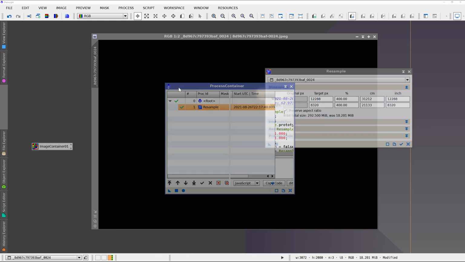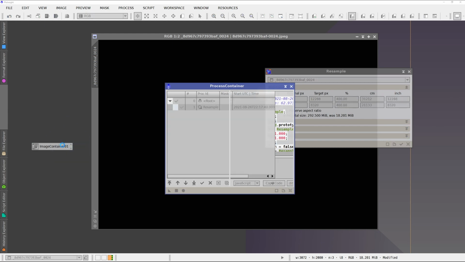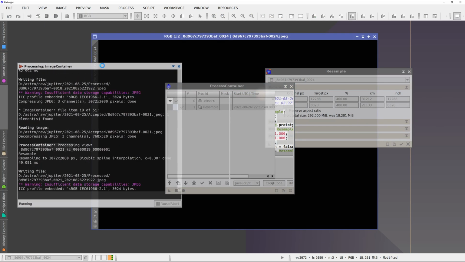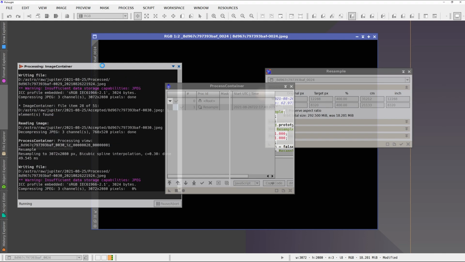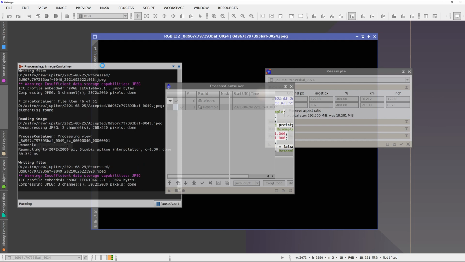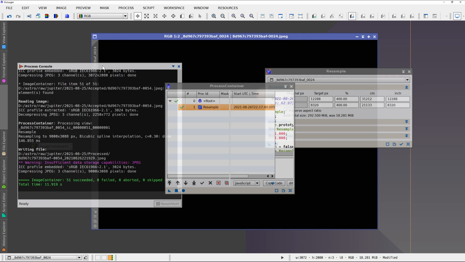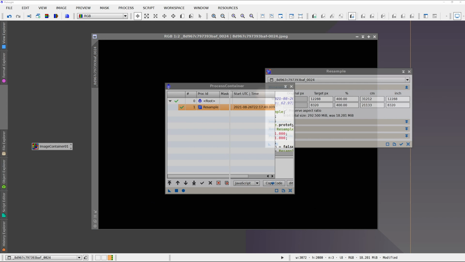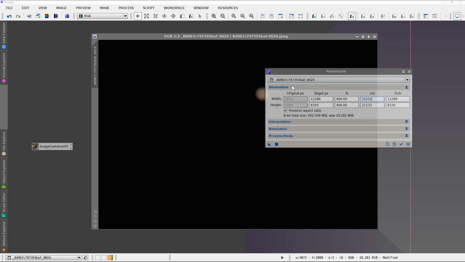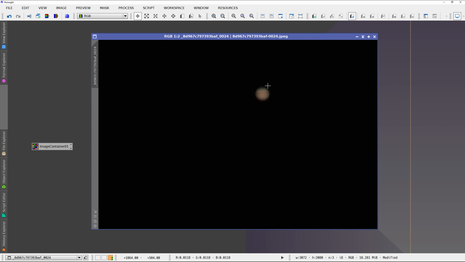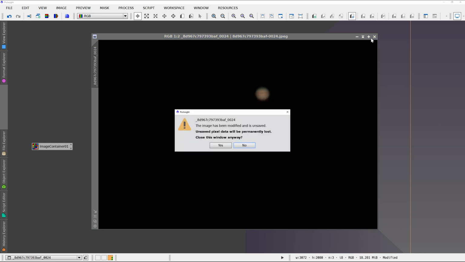So we can close out the history explorer, and I'm just going to take this, drag it onto the image container, and we can see processing and resizing all of my Jupiter images. We'll let that run through, and it succeeded in all 51 images. Now I'm going to combine the images together, and you can see the single image looks a little blurry like this.